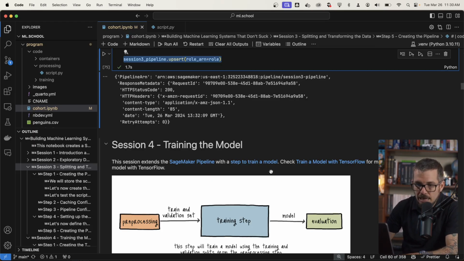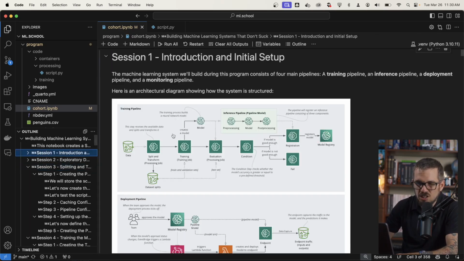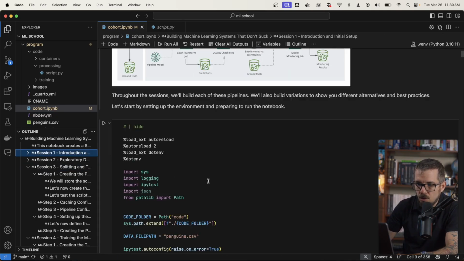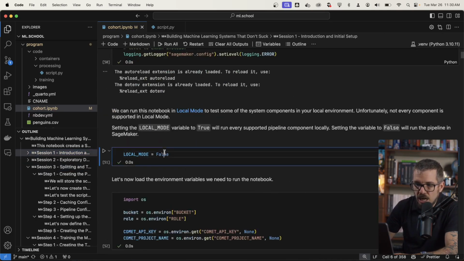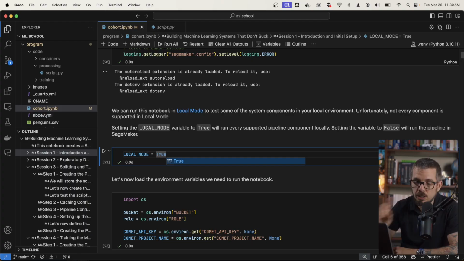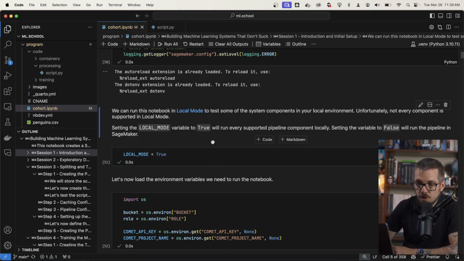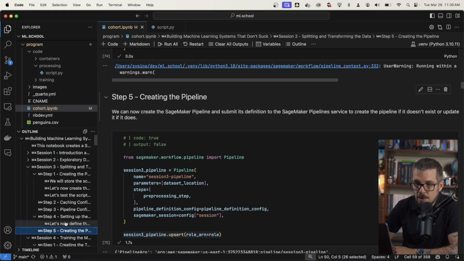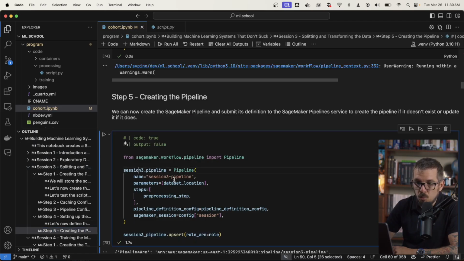I need to run the pipeline right now. In order to do that, I'm going to go to session 1 because I want to run this pipeline locally here on my computer so you see it running. I'm going to go to session 1 and I'm going to change local mode to true. This is what you need to do in order to execute all of the code that we've seen so far. I'm going to go back to session 3, actually, last step of session 3, which is where we create that pipeline.